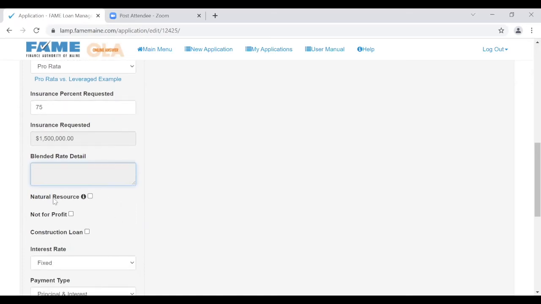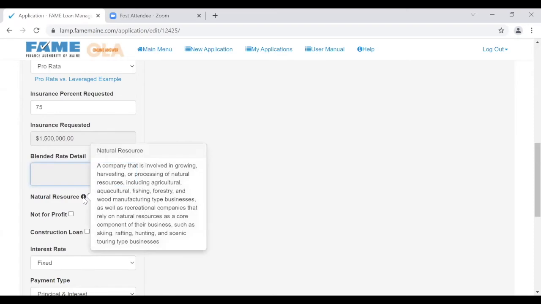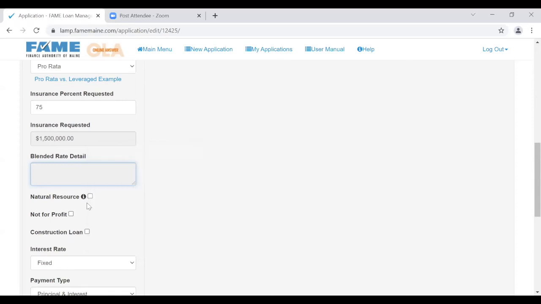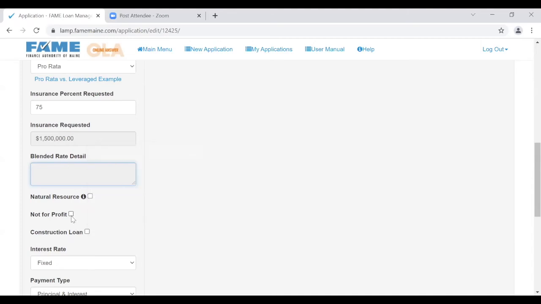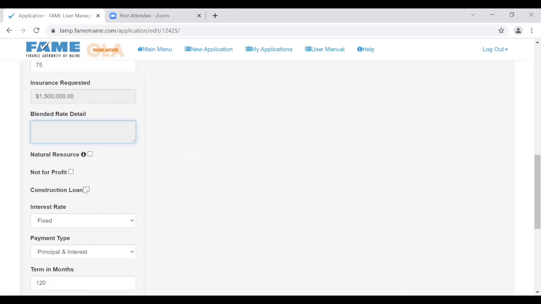Also to note, you'll see we have these little icons here. If you hover over them, it pops up a box and gives you a definition of what each of these things means. Once you're doing this, is this business a natural resource? It'll explain what we consider a natural resource. Is it not for profit? If this is a construction loan, you would select this.